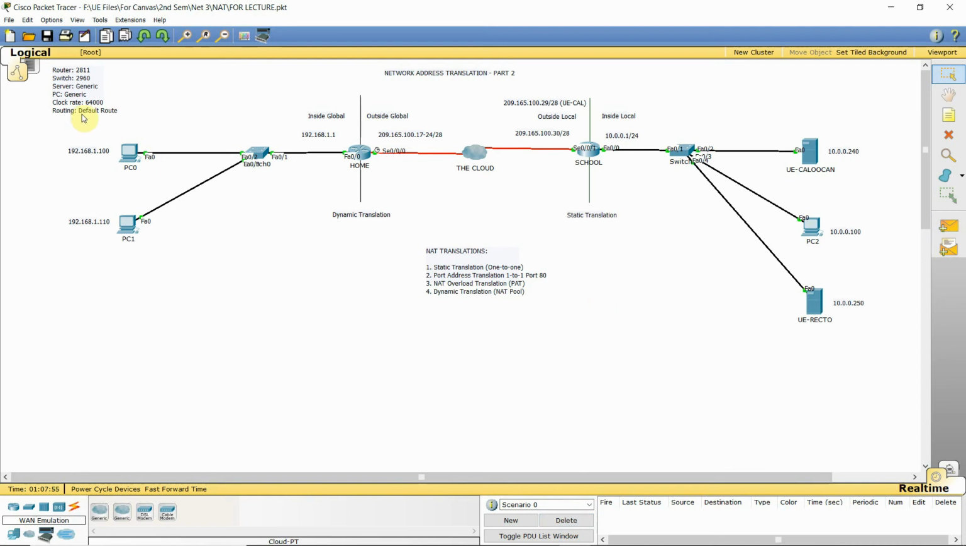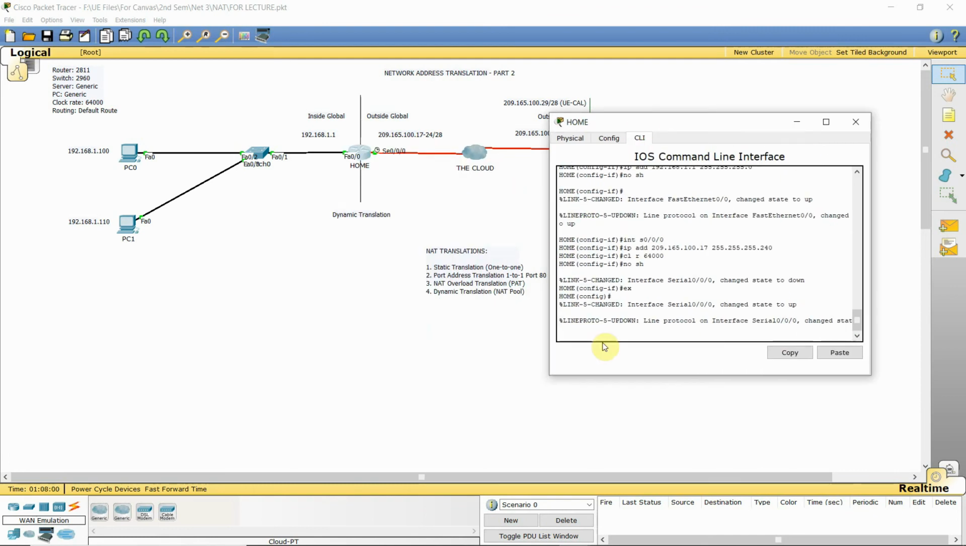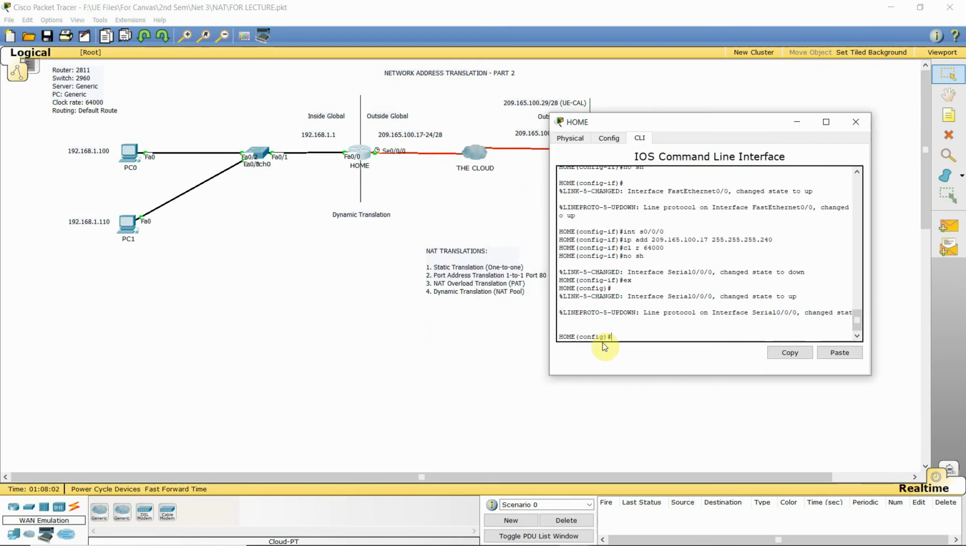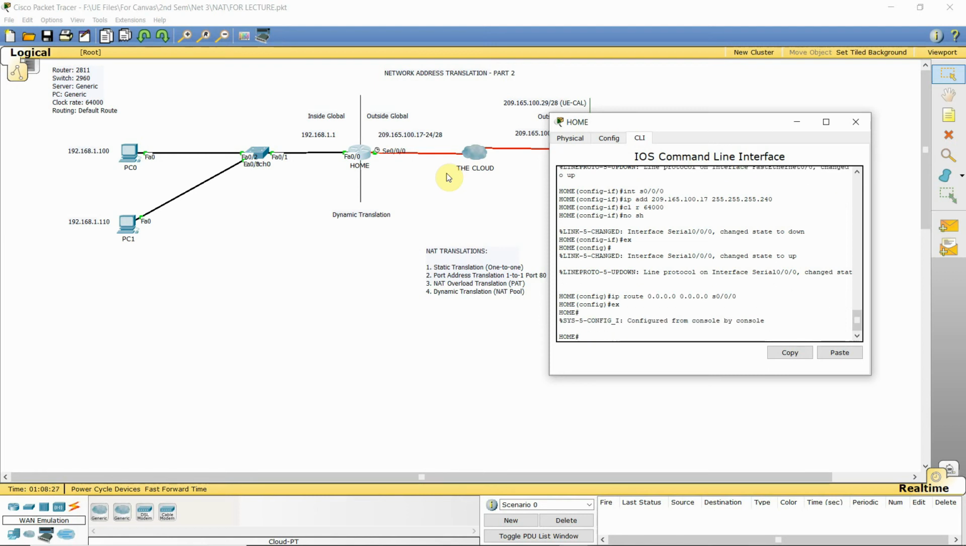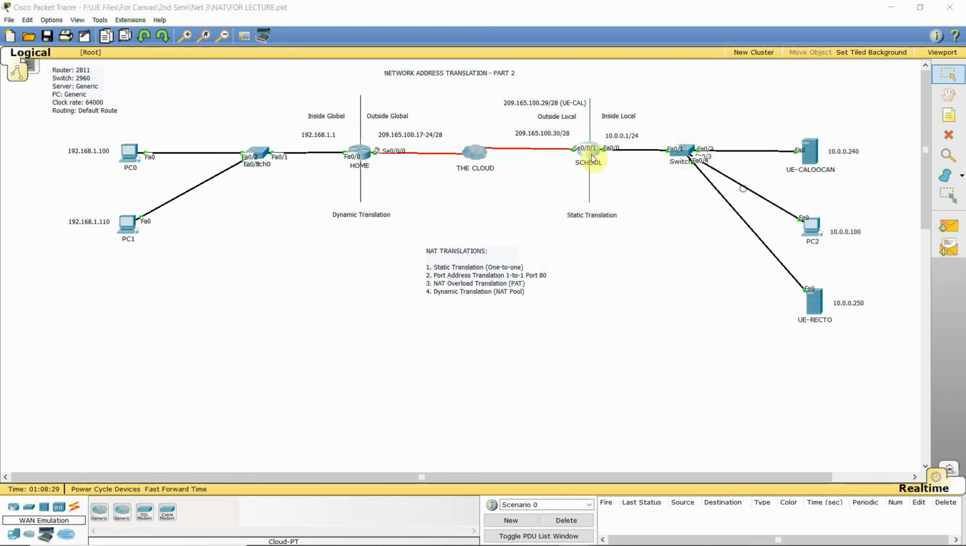Now, so routing nga, ang gagamitin natin is the default route. So ngayon, punta tayo kay home router and then IP routing na tayo. So again, default route yung gagamitin natin. Kapag default route, di ba, naka-0 lang lahat sila. So IP route 0.0.0.0 and then subnet mask 0.0.0.0 also. And exit interface, ang meron tayo rito ay serial 0/0/0. Then enter lang. And that's it. Tapos na tayo dyan.